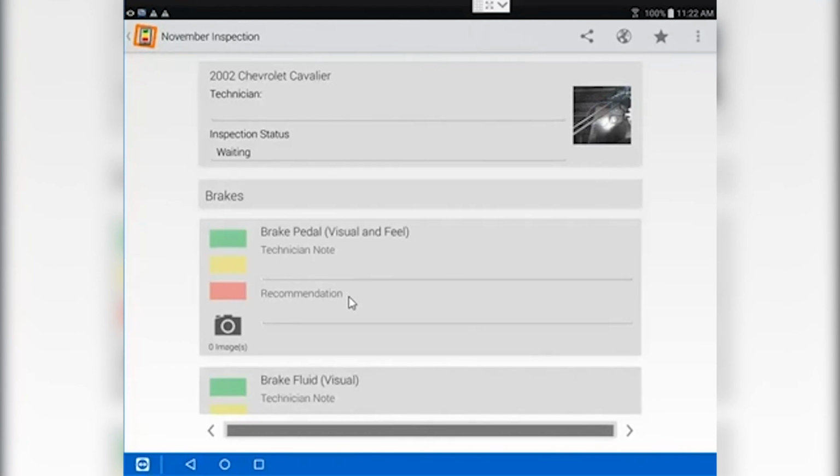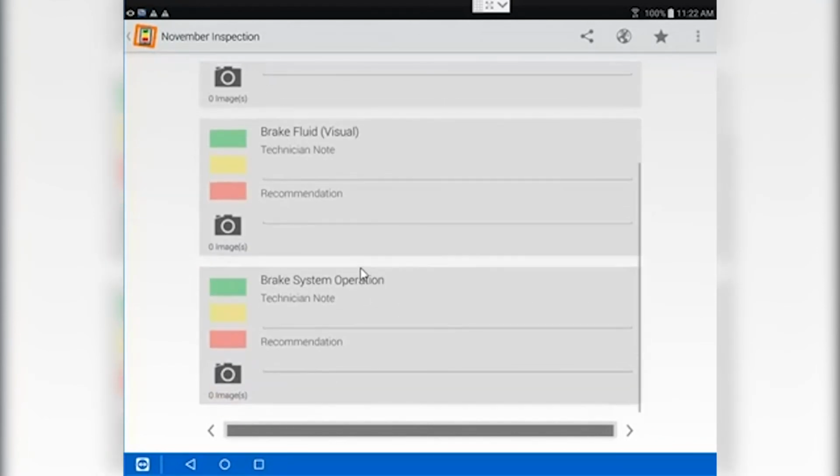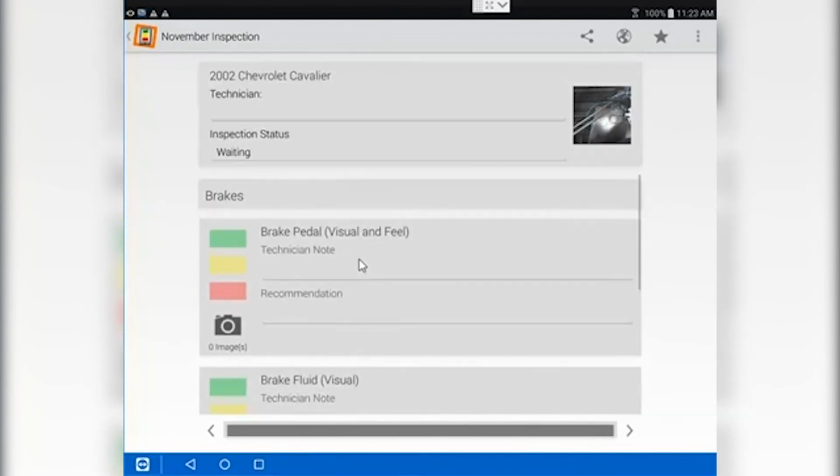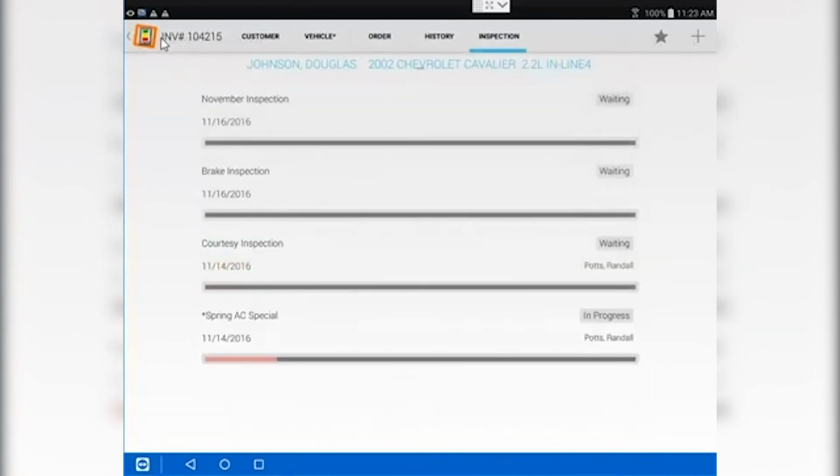The added inspection now will open on the tablet. Tap the Mobile Manager icon to the left side of the screen to close this inspection. See the video for digital inspections for more information on completing the inspections.